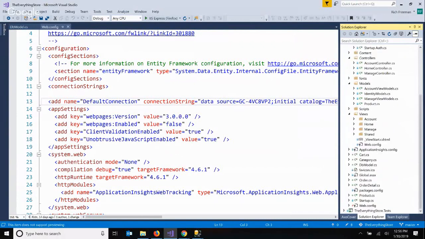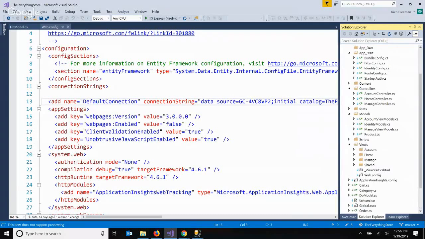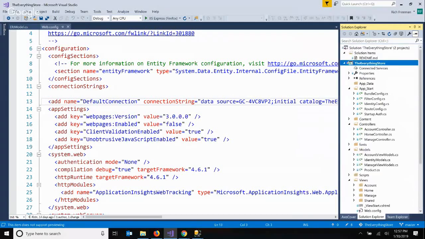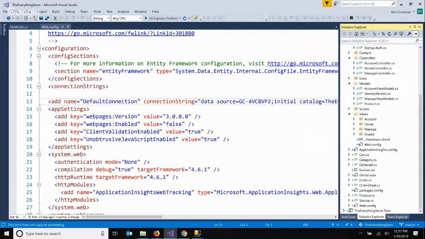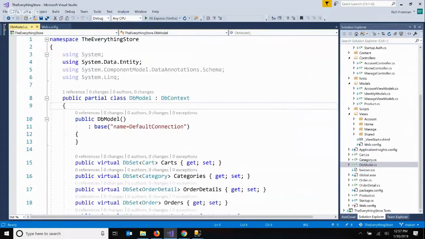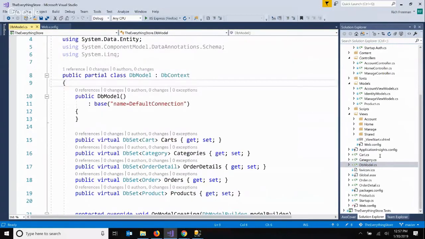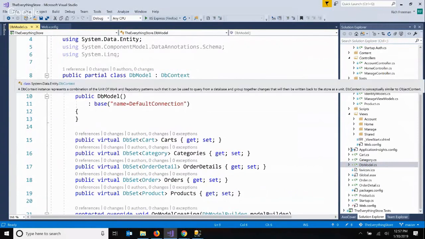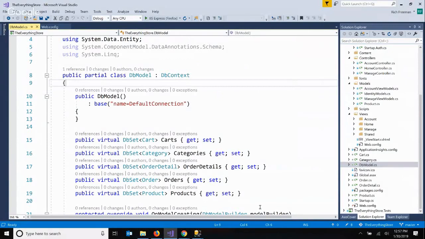And now if we look at models, oh crap, I did this in the wrong place. We created that model in the root of our project. That was not very smart of me. So here's our DB model. Here's our database connection class. It inherits from the DB context class, meaning it's a database connection object. It uses our connection string called default connection.